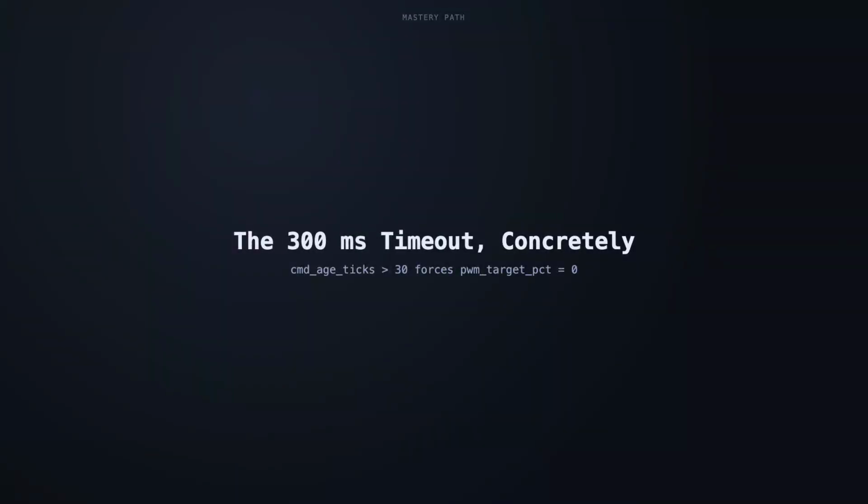command_watch_task_10ms is where the 300 millisecond timeout actually lives. If the RX handler updated the alive counter this tick, it resets the age counter to 0 and adopts the new target, clamped to 0 through 100. If not, it increments that age counter, and once it passes 30 ticks (30 times 10 milliseconds is 300 milliseconds), it forces the PWM target to 0 and reports itself unhealthy. That's the Module 7 signal timeout habit, made concrete in one function.